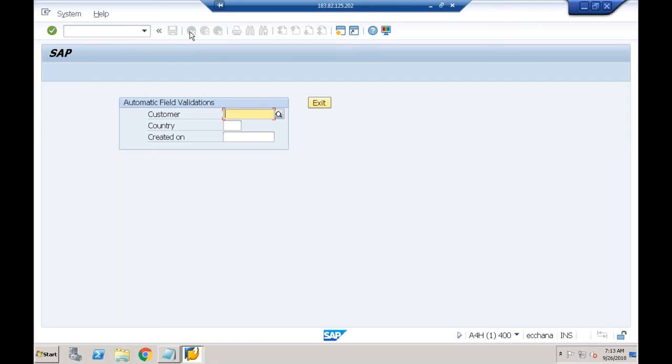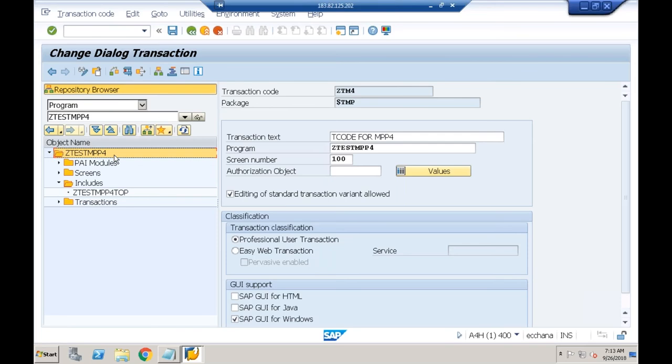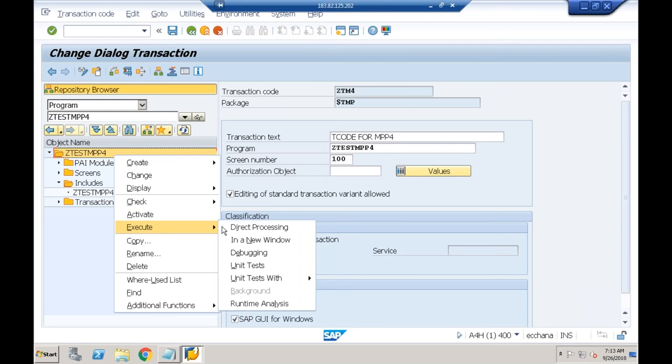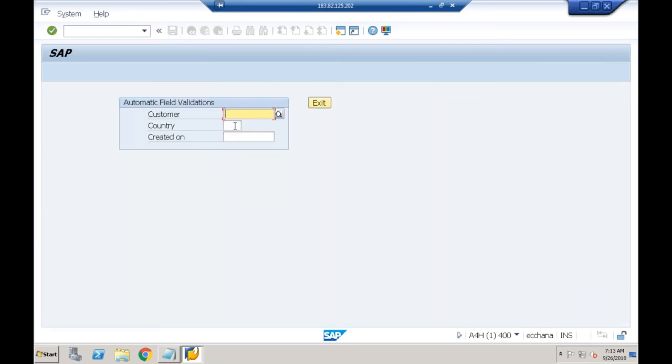In the PBO event, you have to say SET PF-STATUS. As part of the GUI status, you have to assign the function code for the back button and implement what event? PAI event. We already know that. So now let me exit. Working fine.